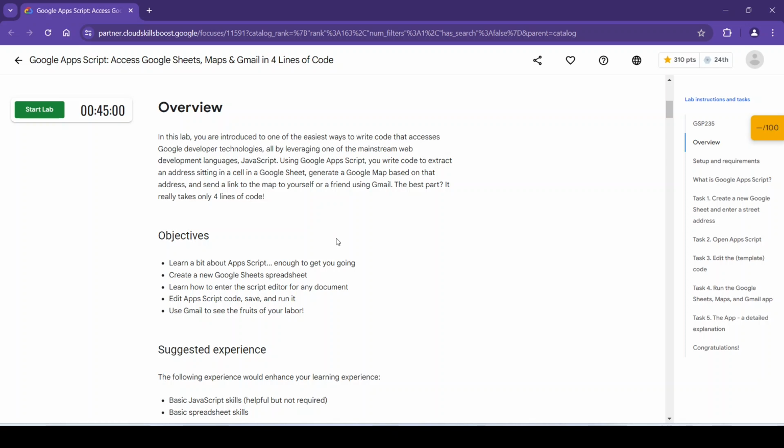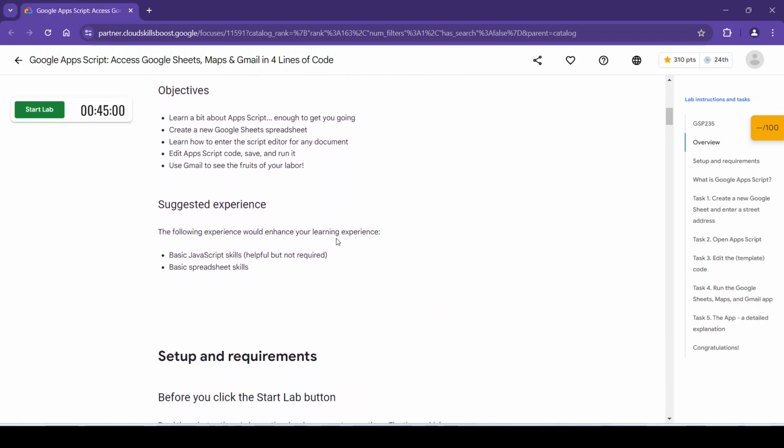Okay, so let's see the objective. Learn a bit about Apps Script, enough to get you going. Create a new Google Sheet spreadsheet. Learn how to enter the script editor for any document. Edit Apps Script code, save and run it. Use Gmail to see the fruits of your labor.